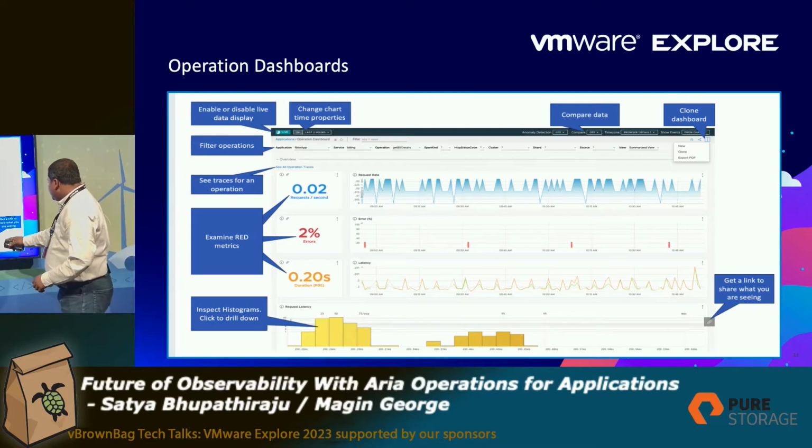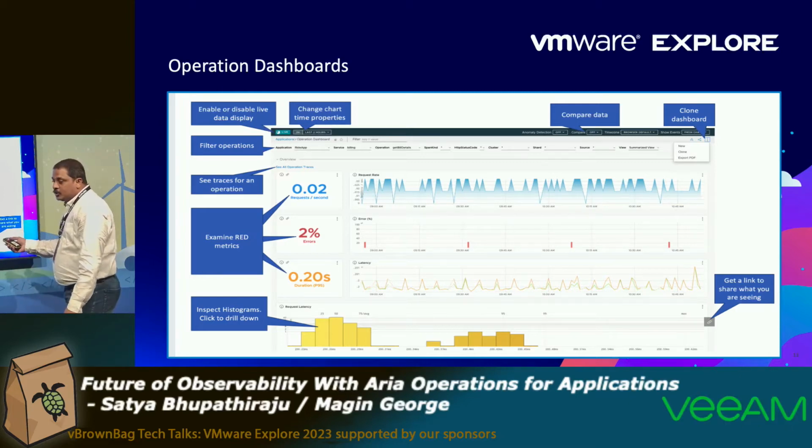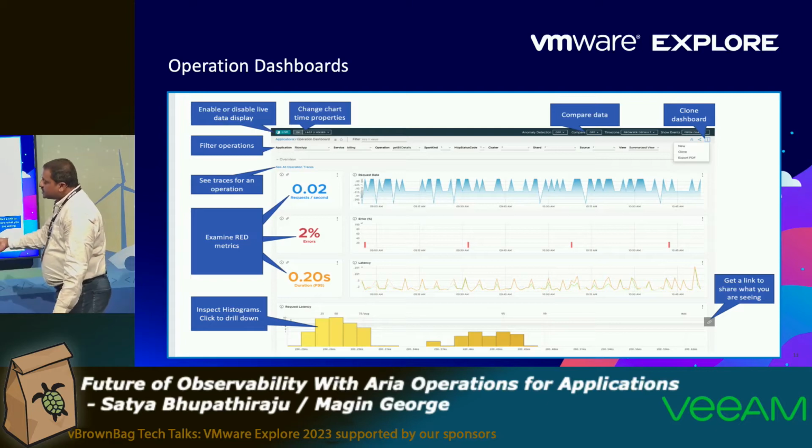Here is a link you can share with external users, where they do not need to log in to view this complete dashboard from an operational perspective.